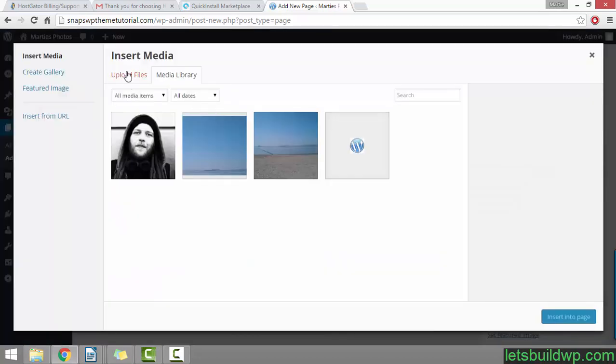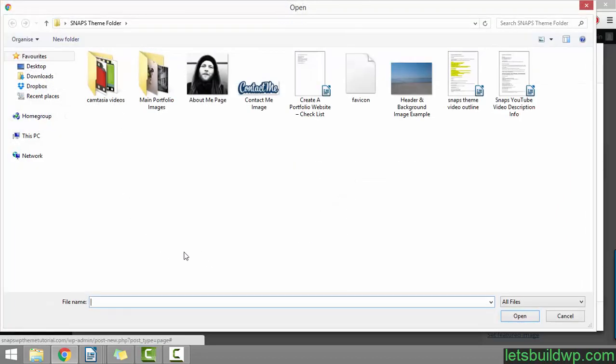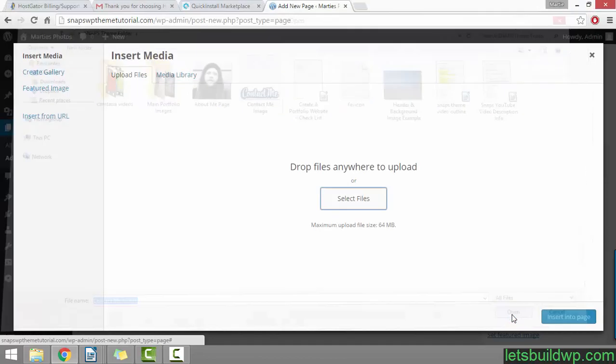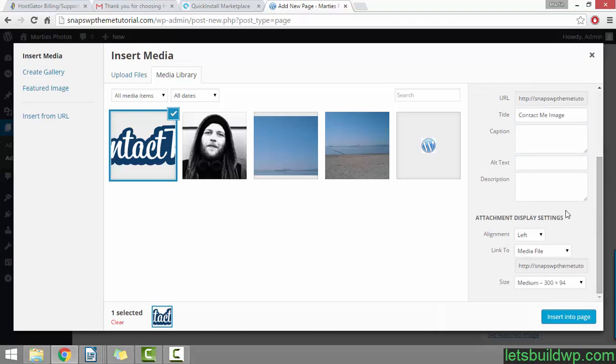Then you just want to click upload files at the top, select files in the middle, and then search for the image on your computer. For me, I'm going to use this one. Once you find yours, you just want to click on it and click open. Once it loads in the top right, you can give it a title and alternative text for SEO, and in the bottom right you can choose alignment, link to, and size.